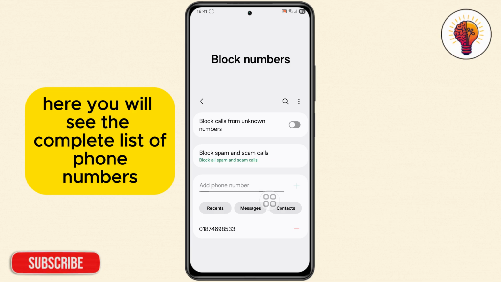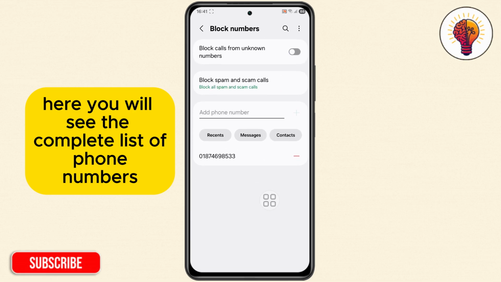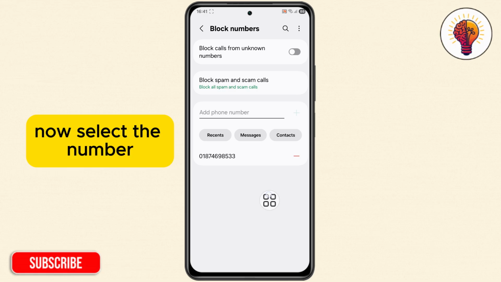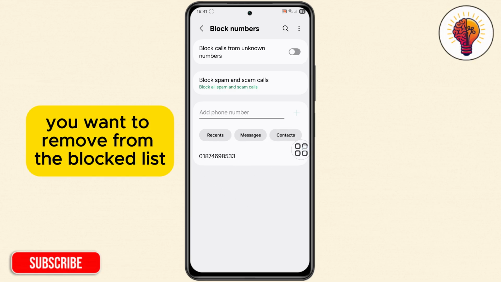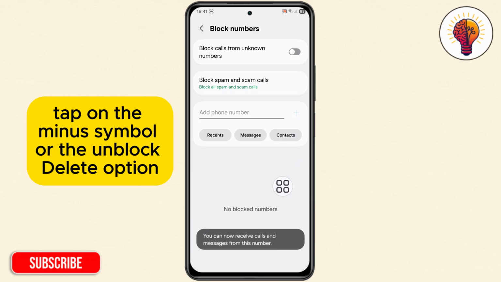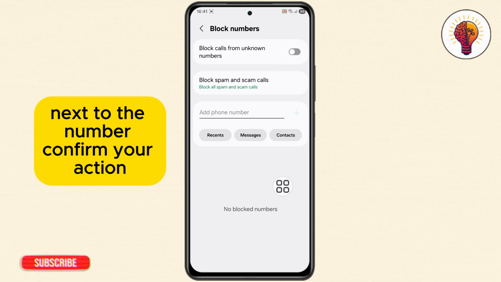Here, you will see the complete list of phone numbers that you have blocked. Step 4. Now, select the number you want to remove from the blocked list. Tap on the minus symbol or the Unblock Delete option next to the number.